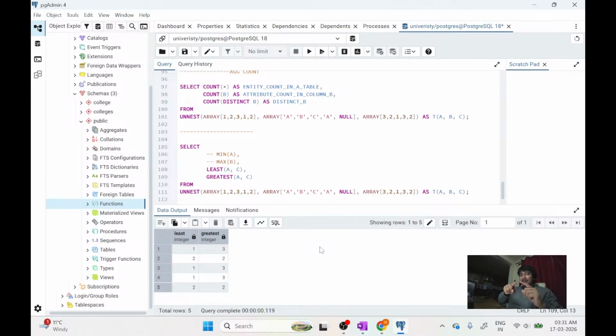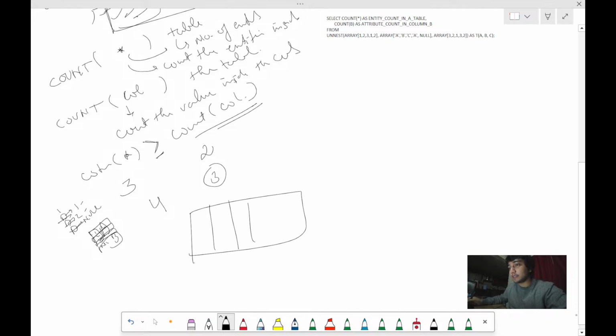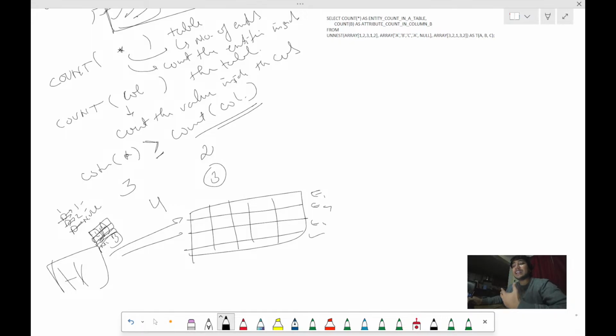Perfect. So aggregates work at the column level, and least and greatest work horizontally. Least and greatest work on the attributes of the same entity, whereas minimum and maximum aggregates work on the attribute of different entities, so column-wise. Let me show you with an example. This is your table, and initially every entity value is there: E1, E2, E3, E4.